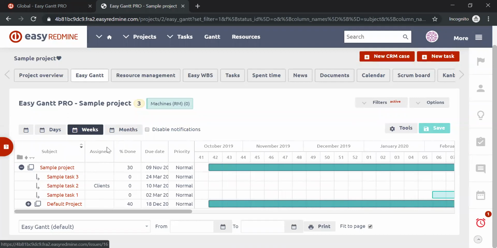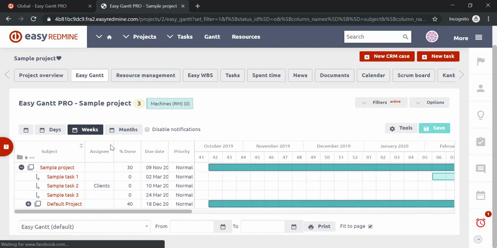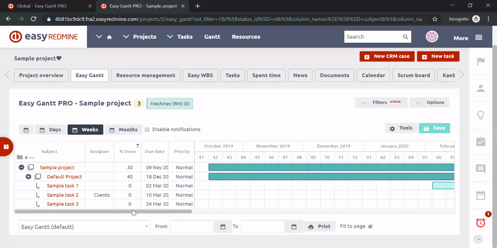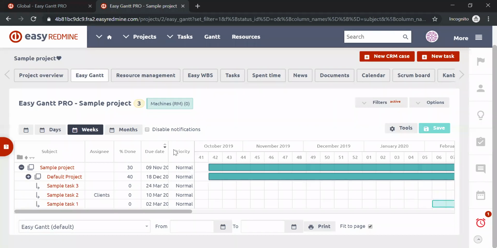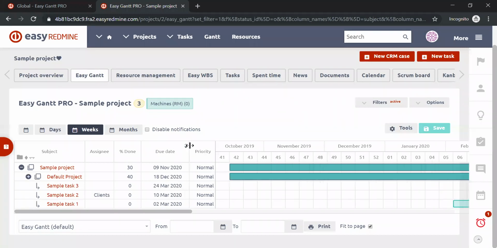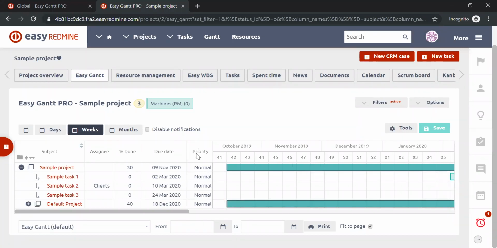Then we can also do it by assignee. So if we want to use the same technique, we click in the column. The arrows over here will show, and then we just use them to click. The same with the column done. The same for the due date, just to show you. And the same for the priority.